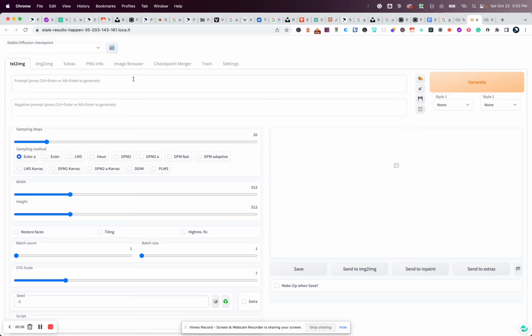Right here you choose the model, because you can have 1.4 or 1.5 to test. If you have two models, you can choose here. And this is the interface. It's a lot of options. You need to research the Automatic repo. I will share the link too, where you can check.